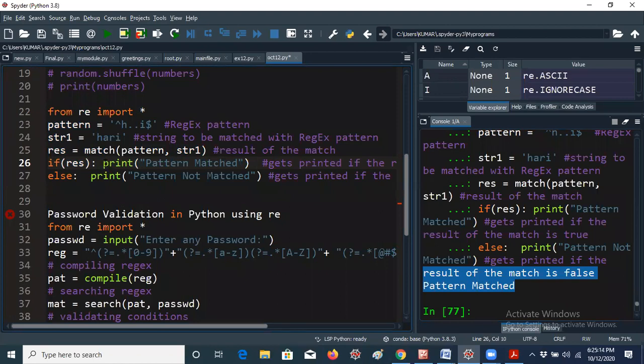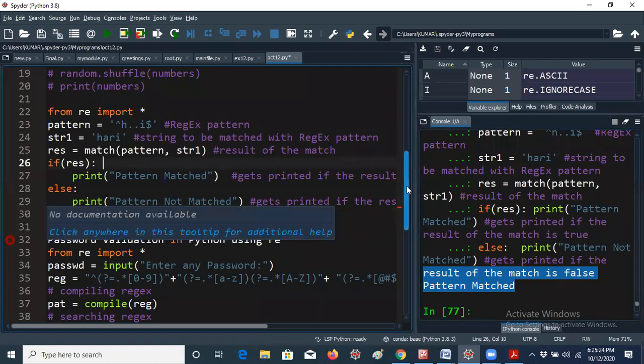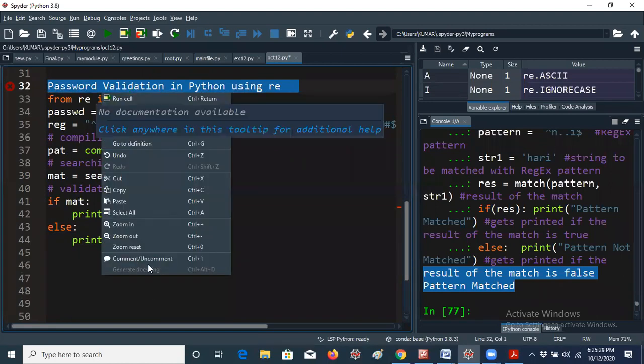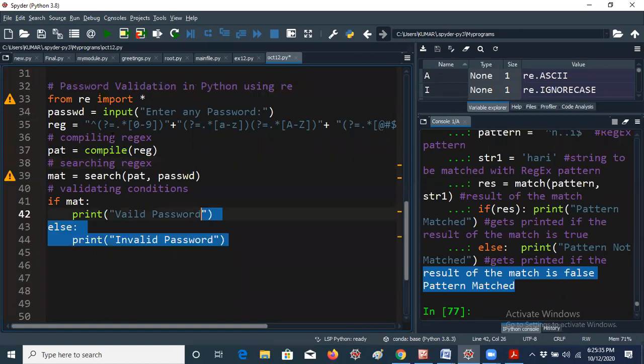I did not prefer such kind of things because sometimes students may get confused. That's the reason I preferred it this way till now. But you can also do it in a single line. For this program, let me read the comment lines. So 1, 2, 3, 4, 5, 6, 7. That means within 7 lines you can do this program actually.